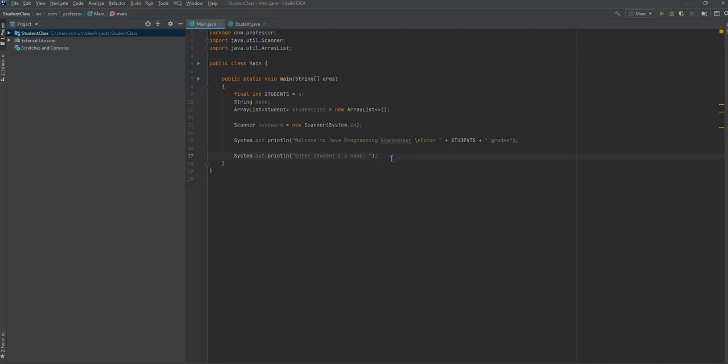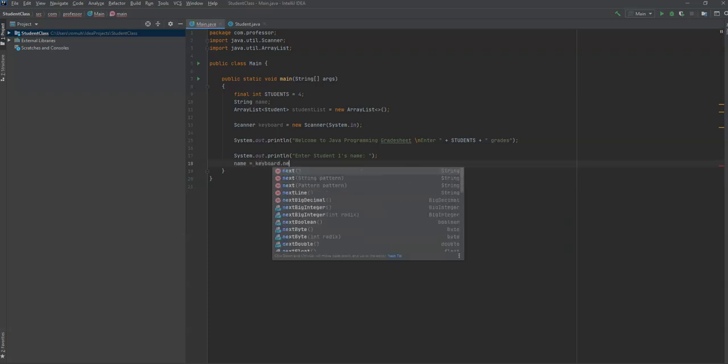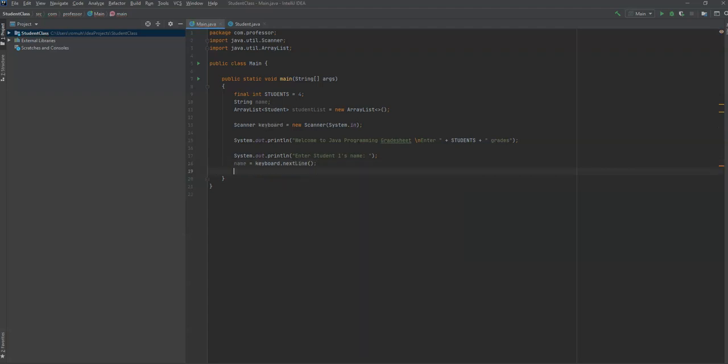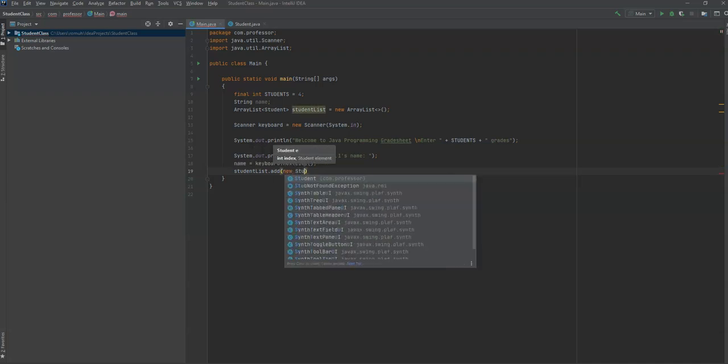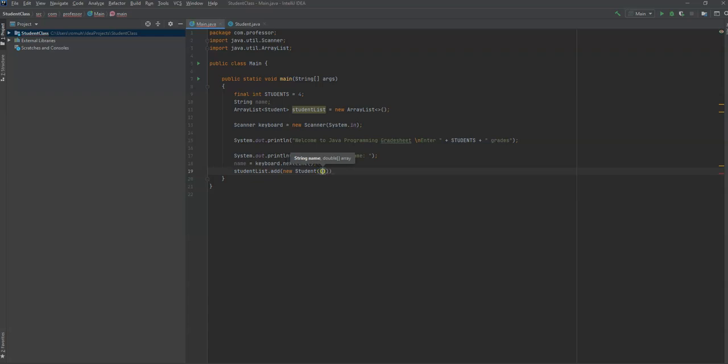and then here we'll use that name variable, and we'll set that equal to keyboard next line, and then we'll use that keyboard next line input and call the new instance of student list, and we'll add that item to the list. We'll say new student, and then we'll just use that function call to put in name, and then we'll say collect.